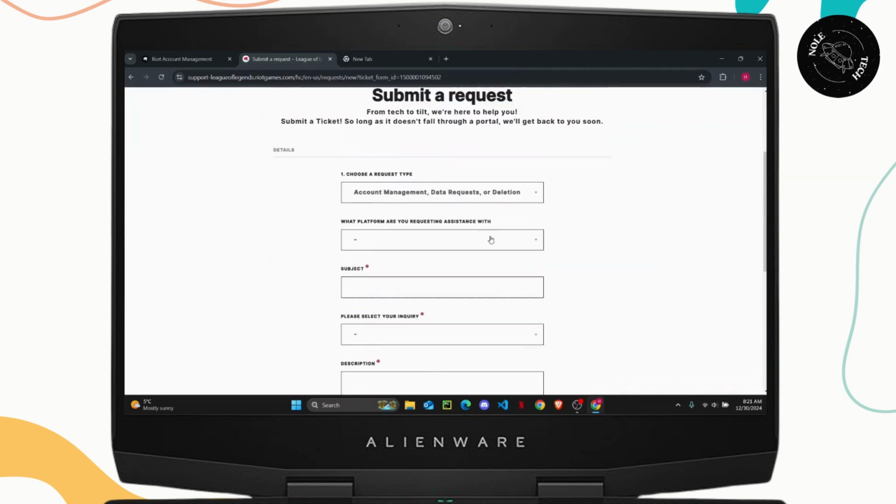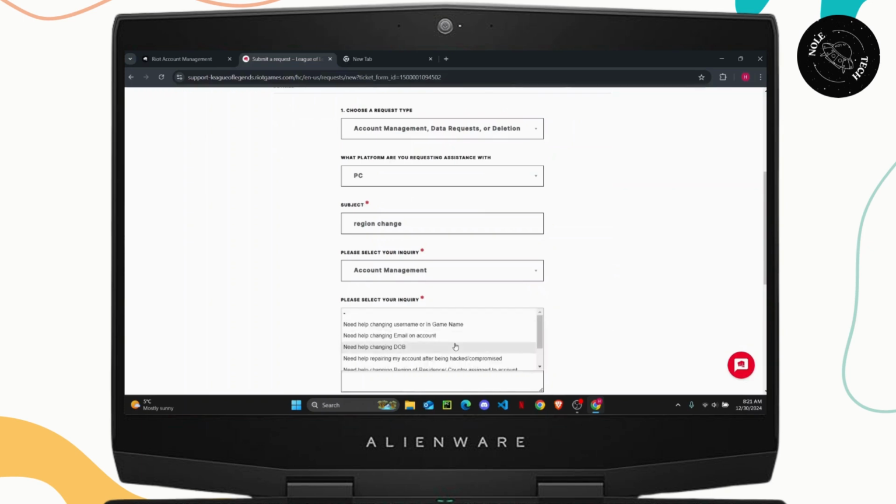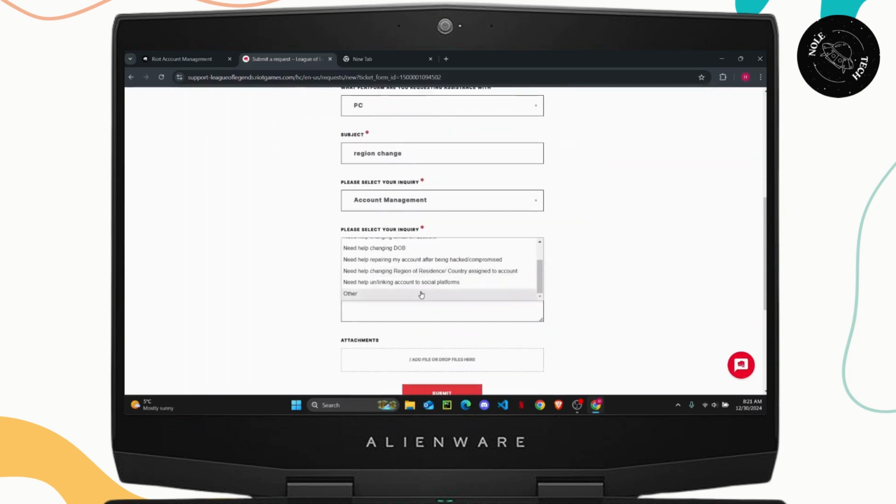Now here you'll have to fill out a few more details. So on your platform, you're going to choose whatever you're using, and on the subject you can write down region change. And once you do that, you can select your inquiry, and here you're going to select account management, and then on your inquiry, you can do this one right here, need help changing region or residence, country assigned to account.